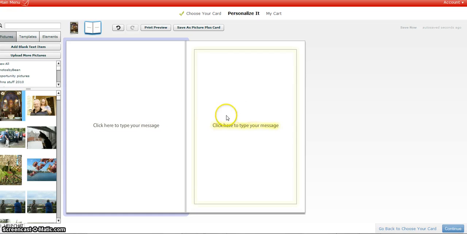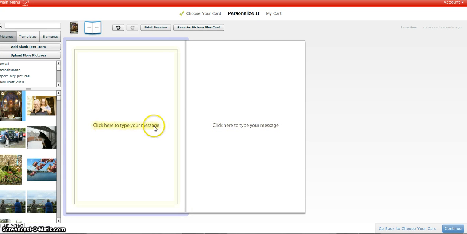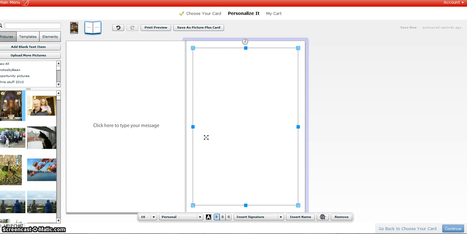On the inside of the card, it pre-opens with text boxes. These say click here to type your message. So you just click here and you can type a message. I can do this. Dear Father, thank you for a great sermon this past Sunday. We checked out the donuts and they were as advertised. Okay, so I just entered a bit of text here.